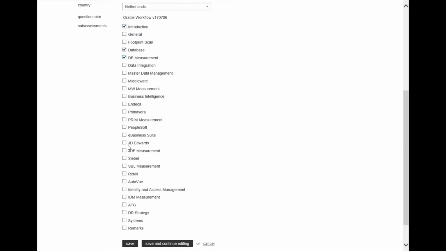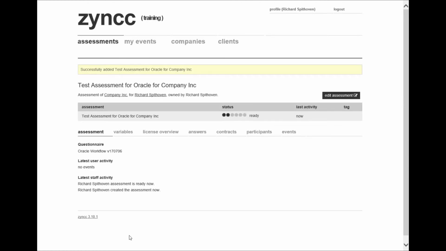So, I'll start with an introduction. I'll want to do a database assessment, and because this customer also makes use of eBusiness Suite, I'll also include eBusiness Suite. As you can see, there are many more different sub-assessments available that I could select as part of the assessment as well. In this example, I select Database and eBusiness Suite, and I click Save. And then you'll see that the assessment has been set up for the company called Company Inc.